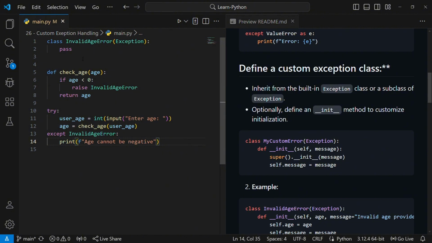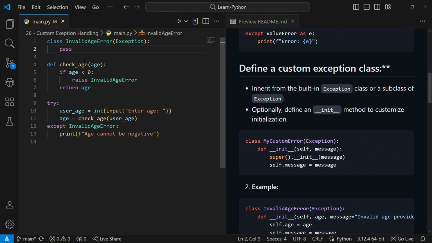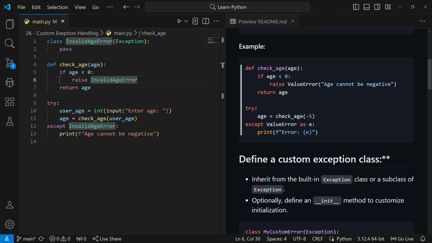So now I've created my own exception type. It's called invalid edge error, which inherits from the exception. And now I can call it anywhere, like here in line 6, I'm raising that error, the way we did with the value error where we raised the value error. Here also I'm raising this invalid edge error, and currently it does not take any argument, but we can modify it anyhow you want.